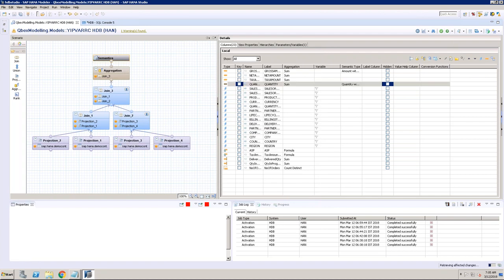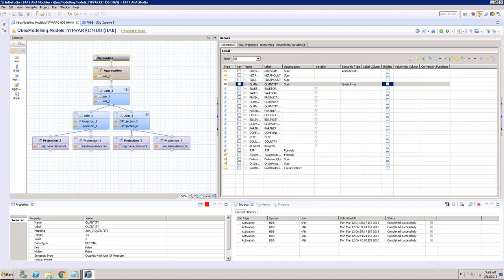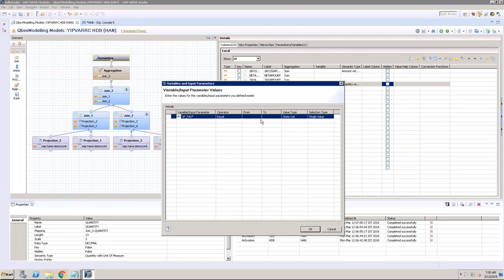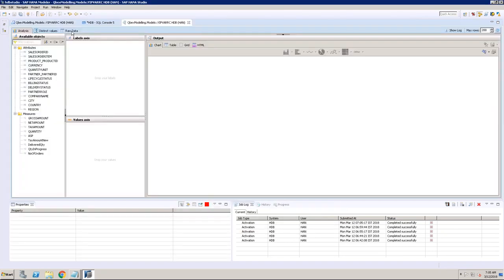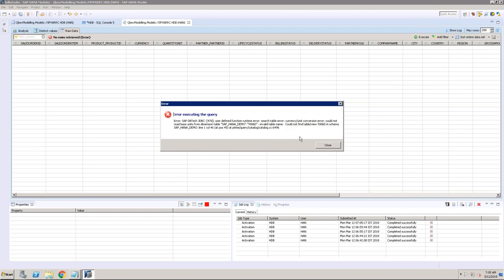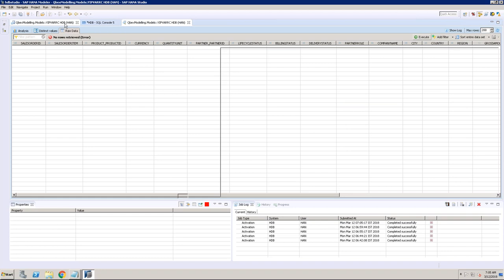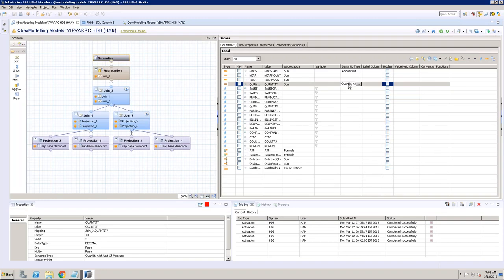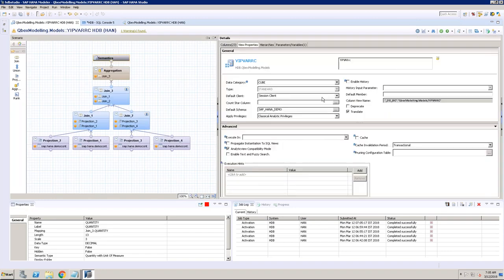And then add to it. Now let's see. It says could not read base units from dimension, invalid table. So it says table T006D is missing. But I know there is another schema which has got that.